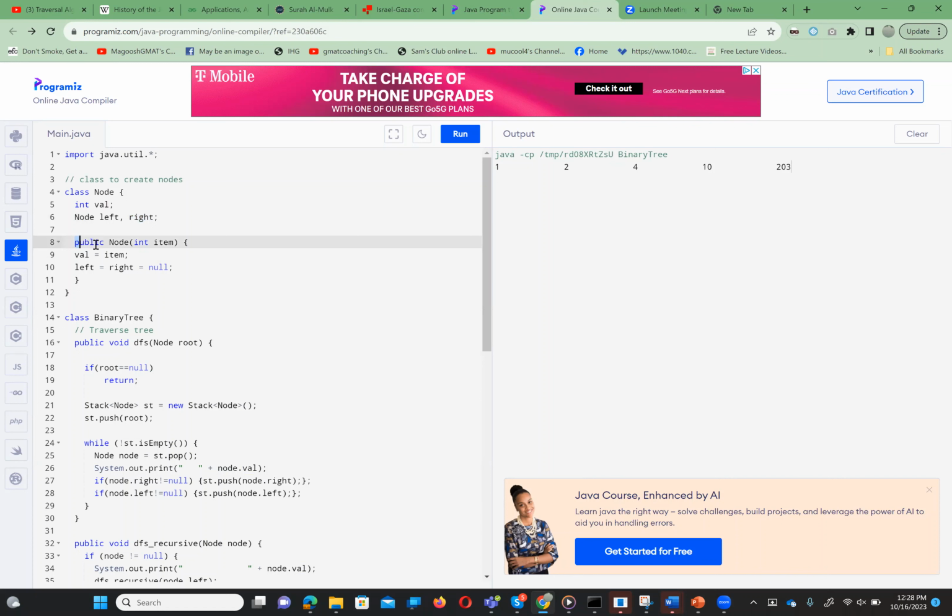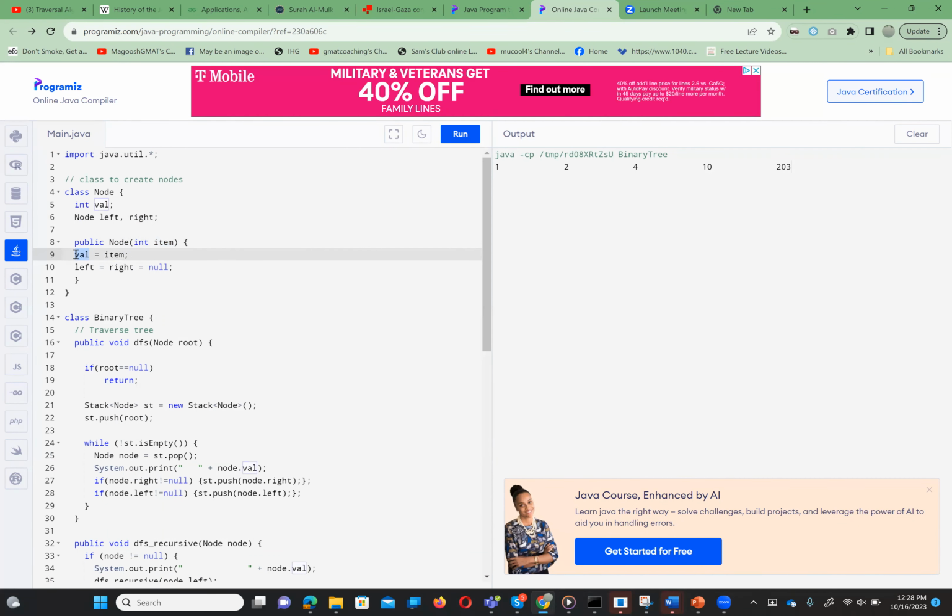And the constructor, you can create a node with a parameter that is an integer value. So a node will be created, and that value is going to be assigned to the node. And initially, the node's left child and the right child are going to be null. Okay. So this is the node class.